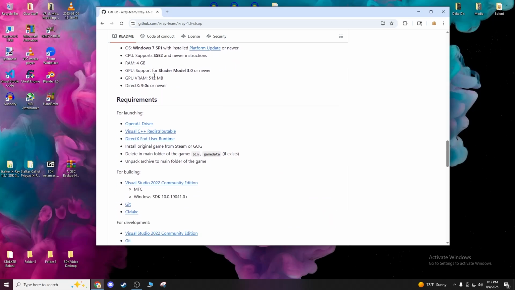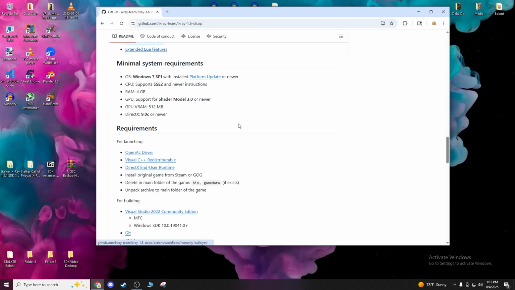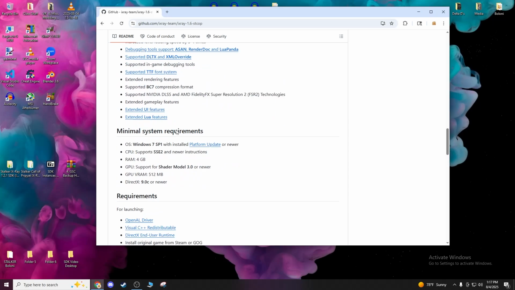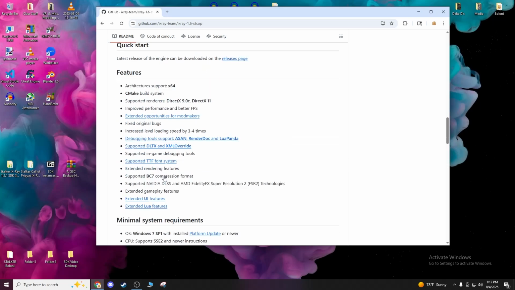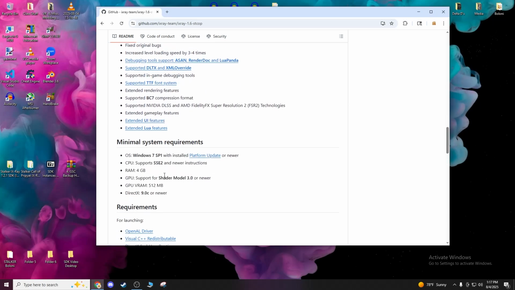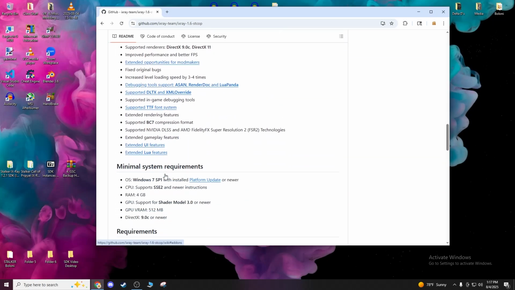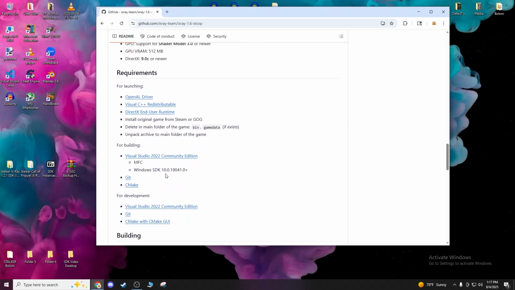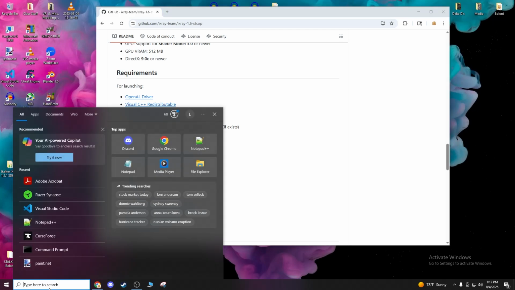It says for building the source code of this engine, you want Visual Studio 2022 Community Edition, you want Git, and you want CMake. So once you have all these downloaded, let's first open up Visual Studio 2022 Community right here.